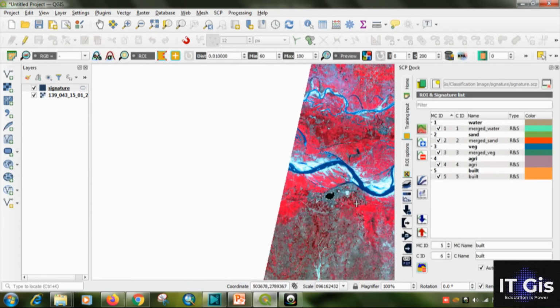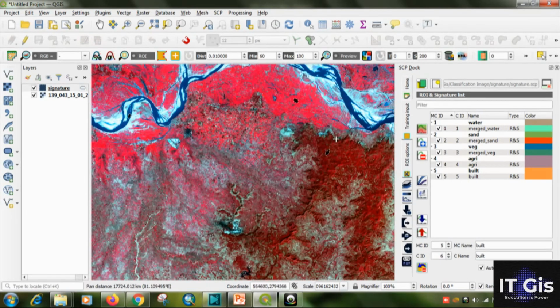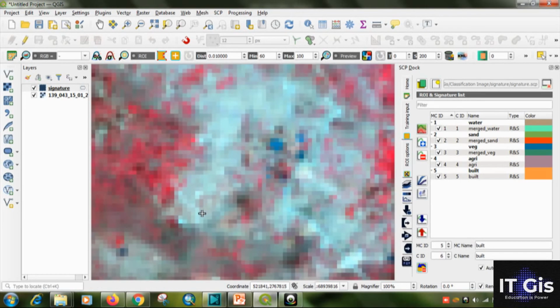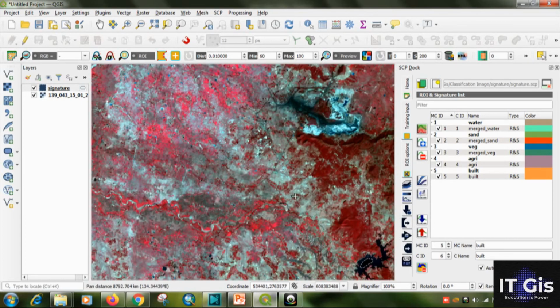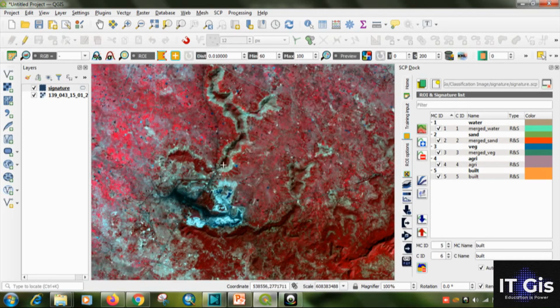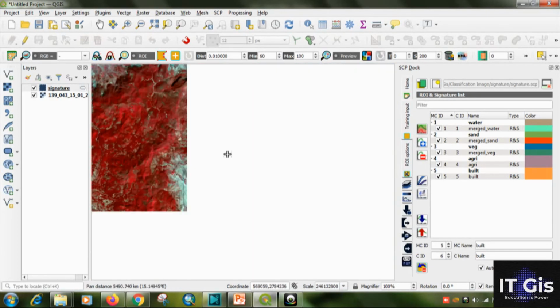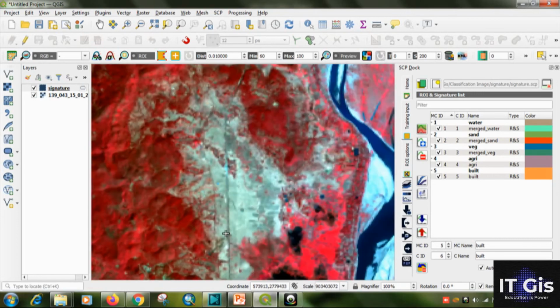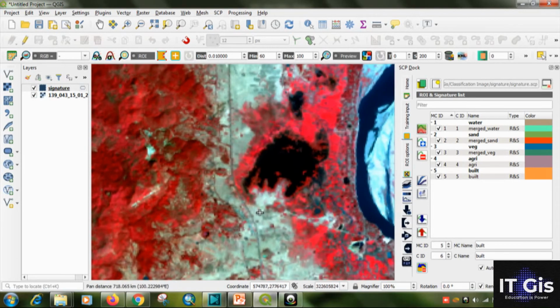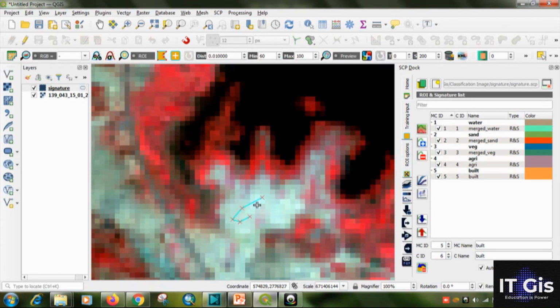Now another classification that we can take is fallow land also. We'll zoom in here. This is a mining area. You can take the mining area also. This is the fallow land. We take it as fallow. Then click on save.